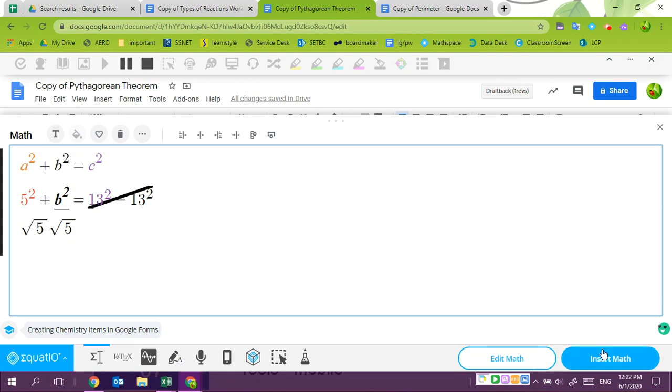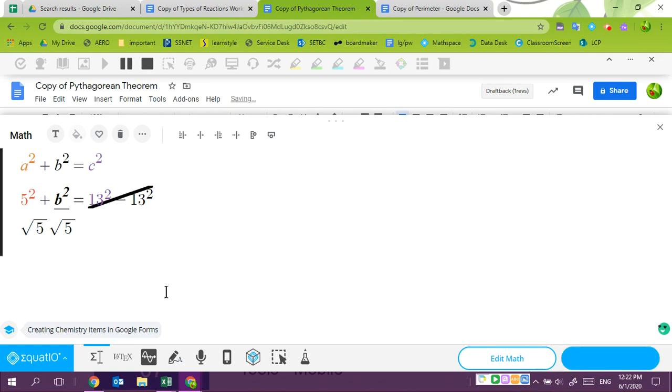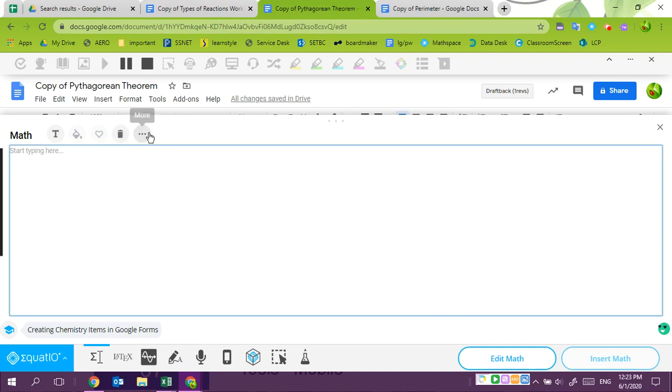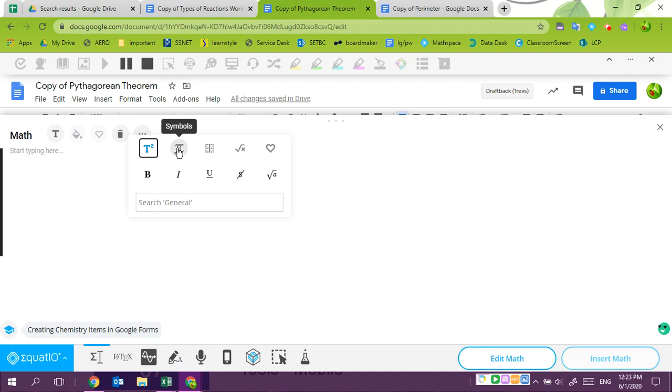Now, I'm going to insert this. I'm going to come in here. I'm just going to trash this here. I want to show you some of the other functions that are in this More button. So I'm just going to go over here. Now, the next button here is symbols.